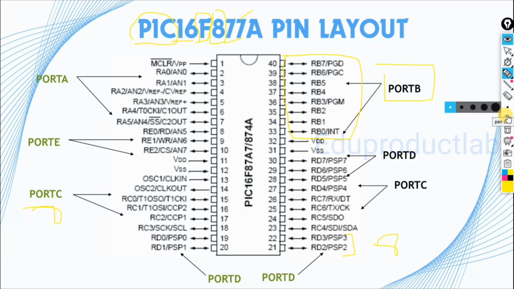Port B is 8 pins, port D 8 pins, port C 8 pins, then port A 6 pins, RA0 to RA5, that is 6 pins. Then port E has 3 pins. Total 8, 16, 24, 30, 33 pins. These are the usual programmable pins.